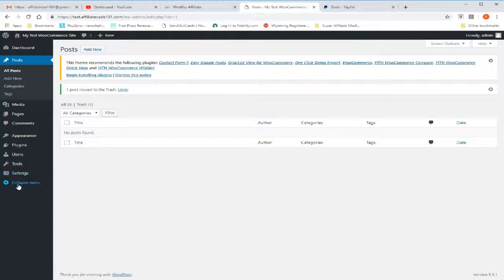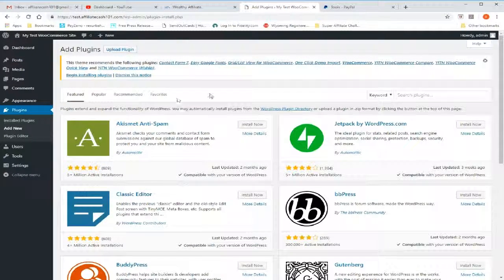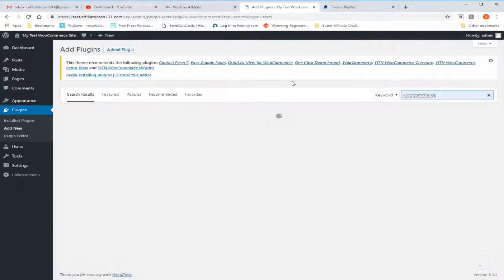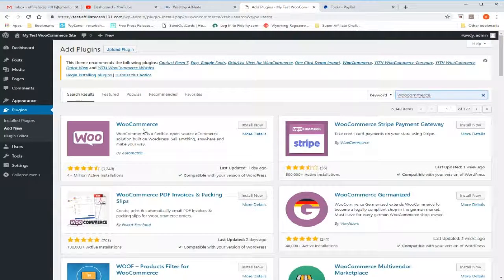Okay, and then to start off with, we're going to go to plugins, and we're going to do add new, and we're going to install the WooCommerce plugin. So over in your search plugins, type in WooCommerce. Mine is already listed down here, so I'm just going to click on that. And when you type in WooCommerce, you'll see the WooCommerce plugin come up here. Now you also see like the Stripe payment gateway and stuff like that. And you don't have to worry about that. You just want the plain WooCommerce. Click install now.